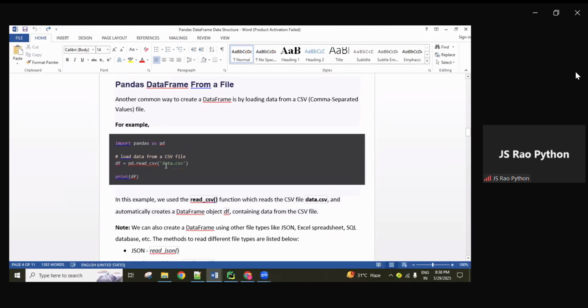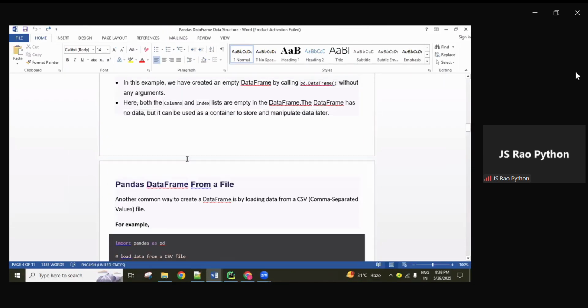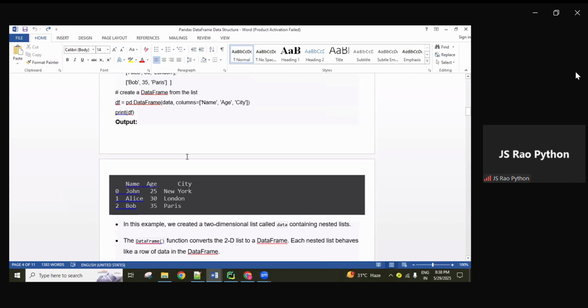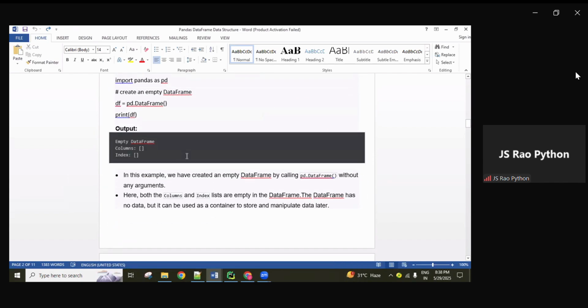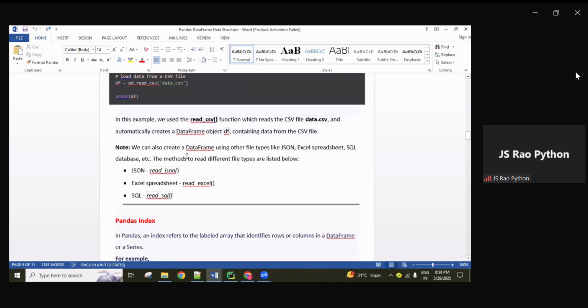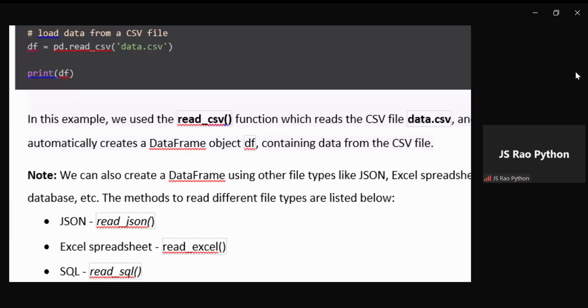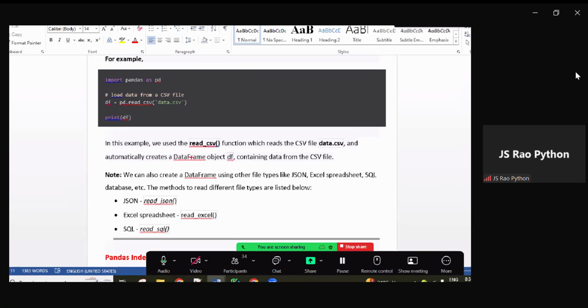Data related, for example, data frame. This is all normal data only. One CSV file. CSV means what, guys? Comma separated file. If you want to work with files, if it is a CSV file, read CSV. If it is a JSON file, read JSON. If it is an Excel file, read Excel. These kinds of methods we are using. From a database, if we want to interact, read SQL, and here we give the SQL query.